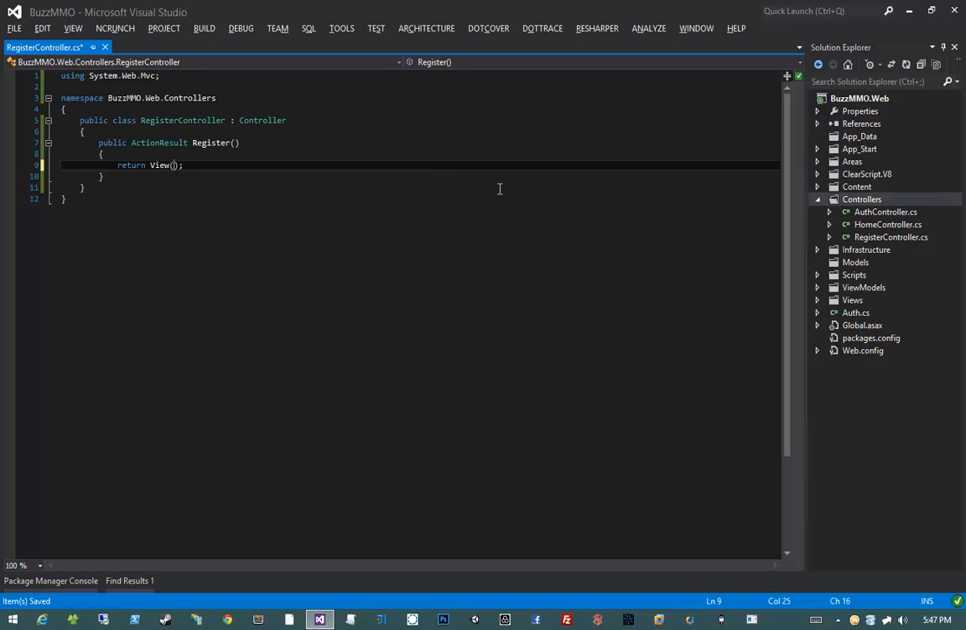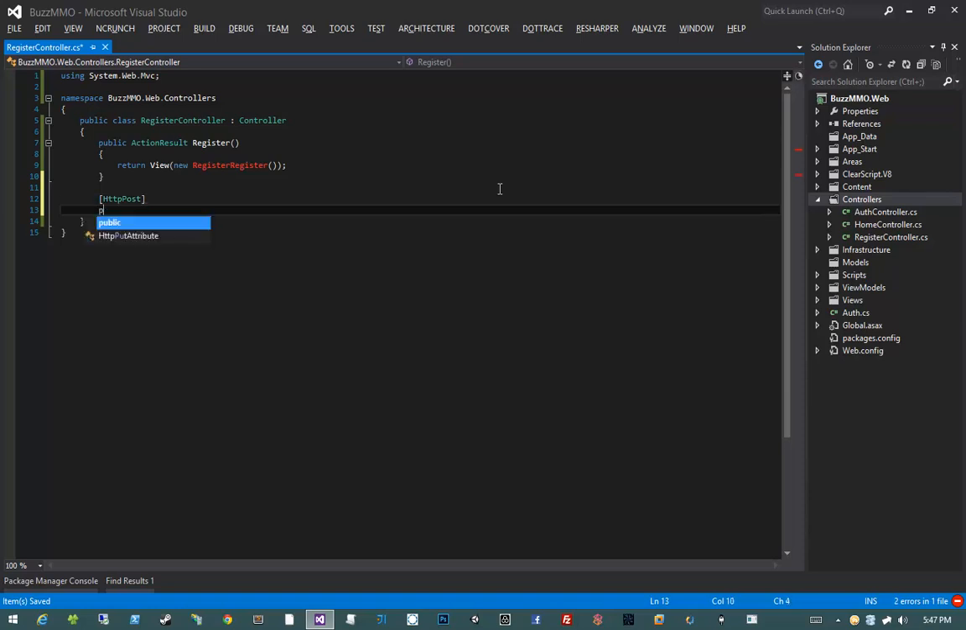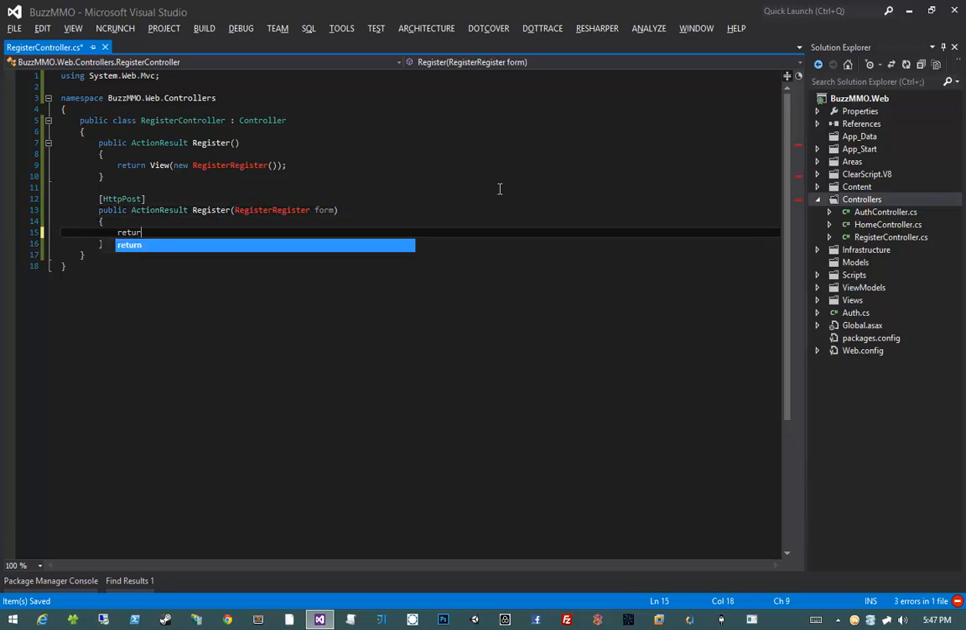Register is going to return a view with a new register view model. We haven't created that class yet, but we will here shortly. Then I'm going to write HTTP post for our post action, and I'll say public action result register, taking the form, and I'll say return view form, so that we'll just simply post back to our form. This minimum amount of code will allow us to test our view model and our form before we actually write any registration logic. Now let's go ahead and create the register class.